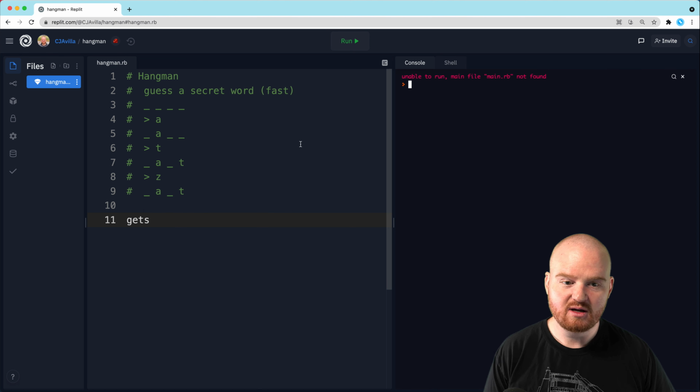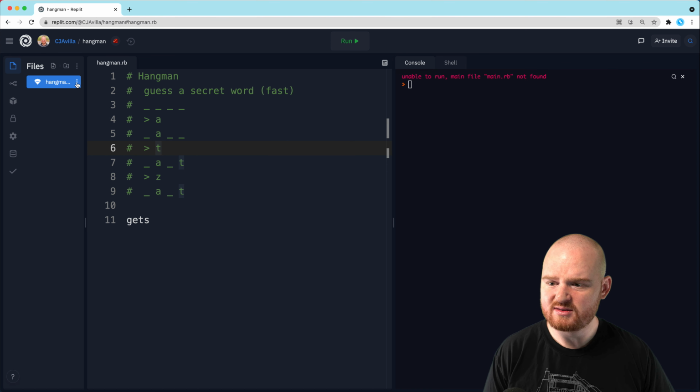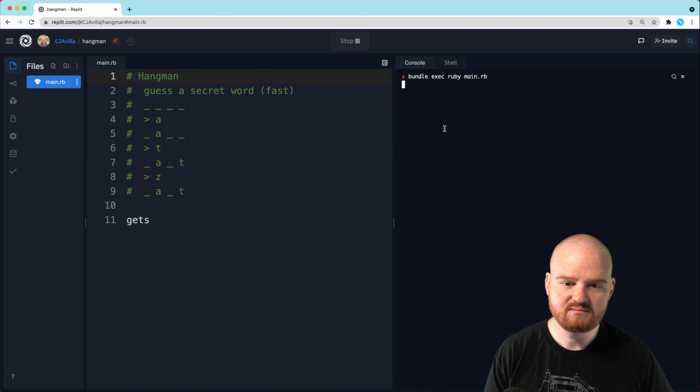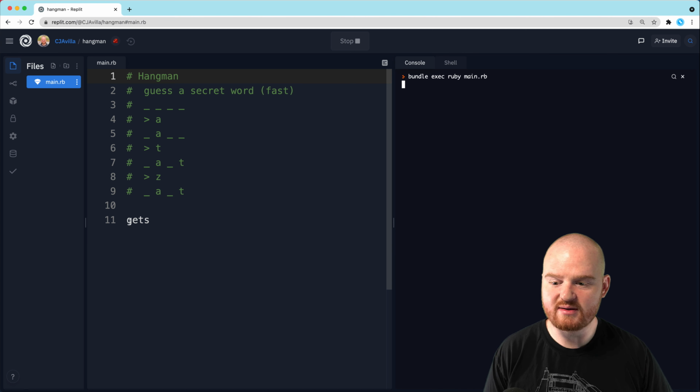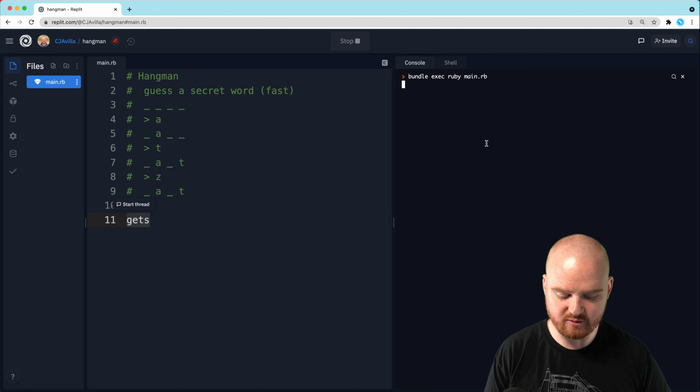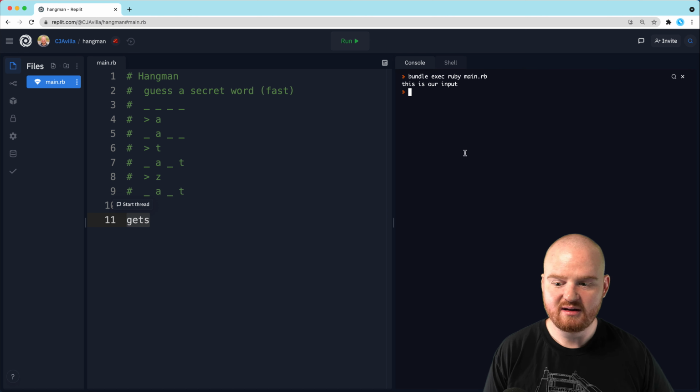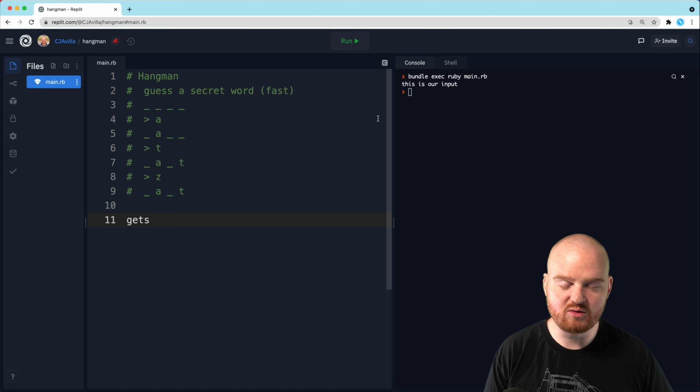So if we run this, we should get, okay. So I renamed this to Hangman, but apparently it needs to be main. So let's try this again. Bundle exec ruby main. Okay, so right now it's hanging and it's waiting for us to do some input. So if we type, this is our input, and then hit enter, that is the value that is returned.